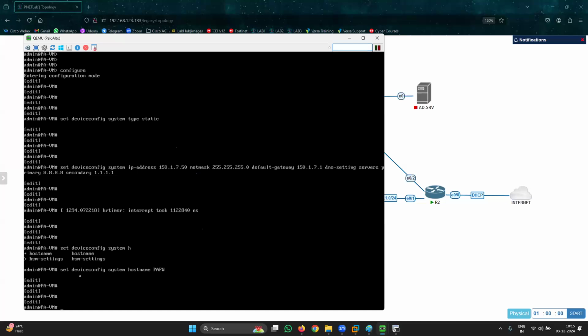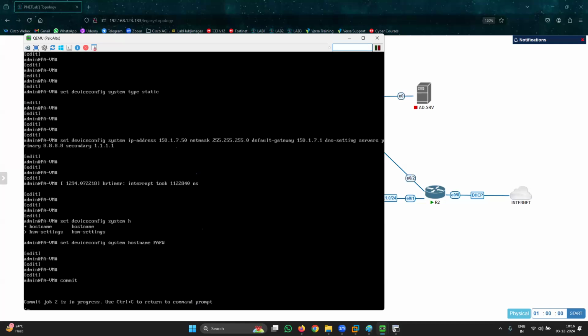After defining the configuration, you need to commit the configuration so that it can be applied. Okay, so what you have to do is: commit, enter. Now it will apply and save all this configuration on the Palo Alto firewall management interface. Okay, and this host name will also be configured. Clear? So its job is going on. Just wait.